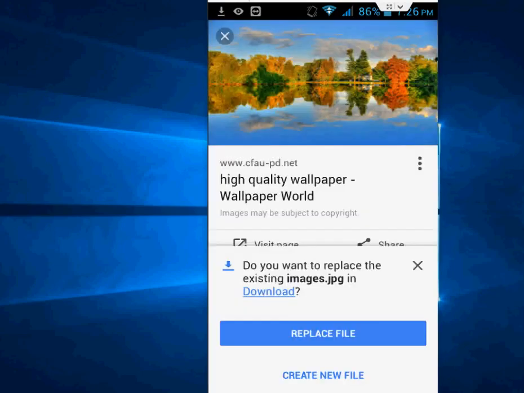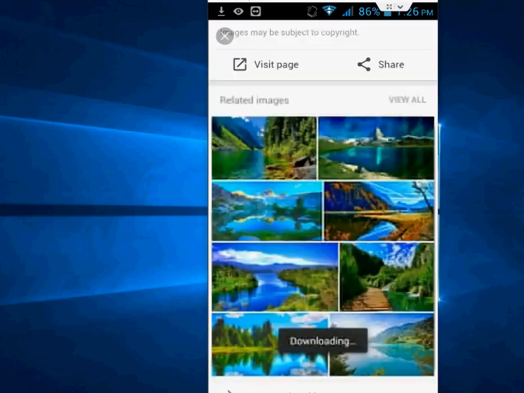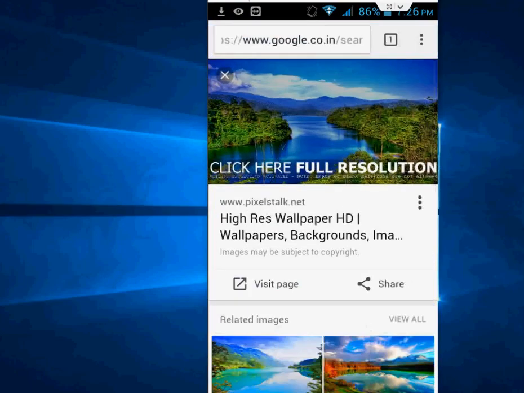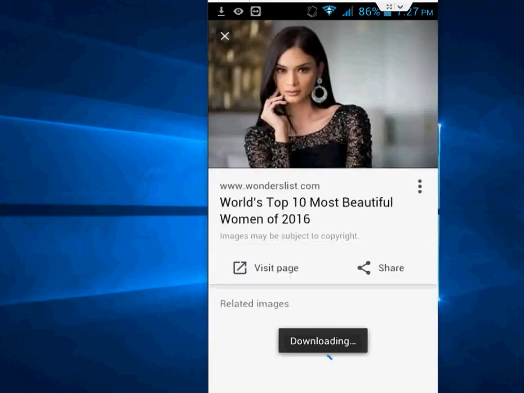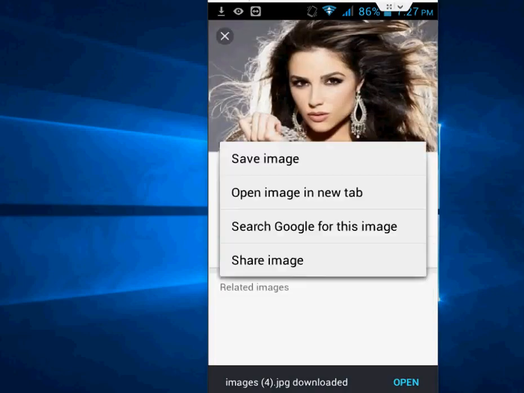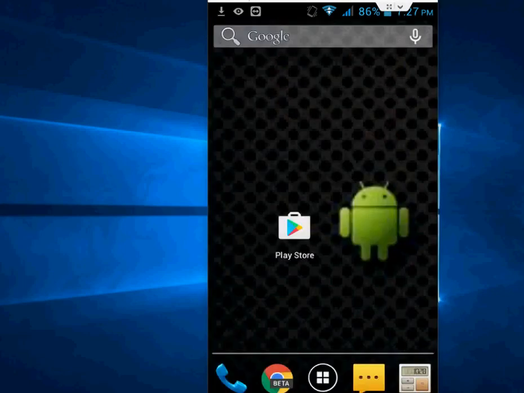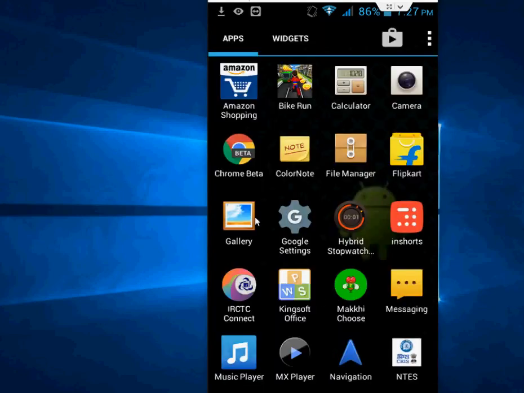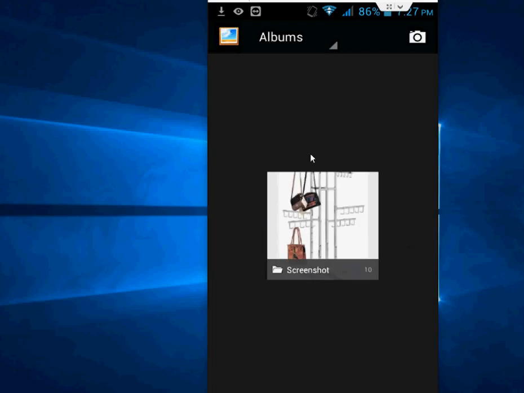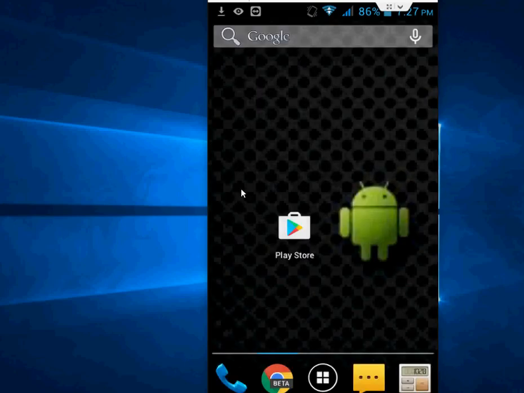So downloading some images. Okay. So I have downloaded 6 images, okay, and now let's check in the gallery. Okay, so there is no download folder and there is no download image is showing. So this is a common problem in Android phone. So how to fix this problem?